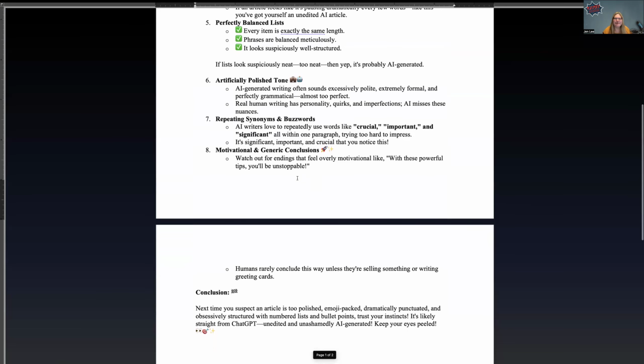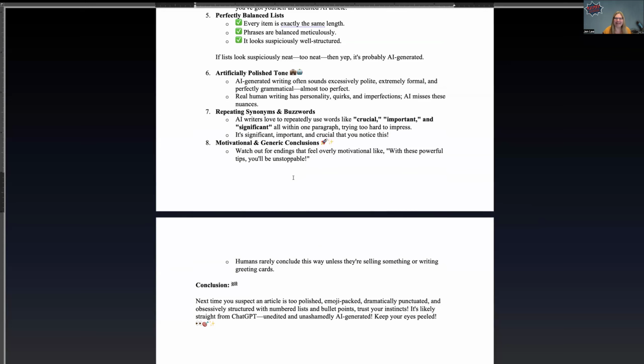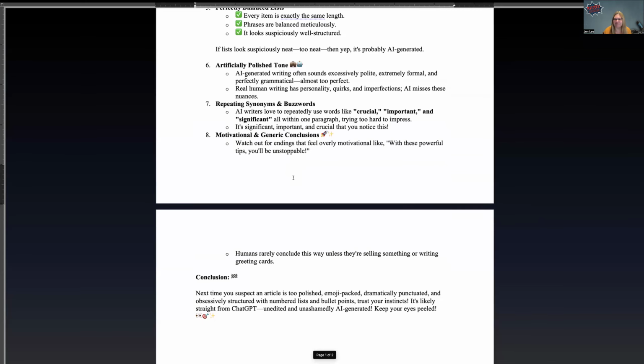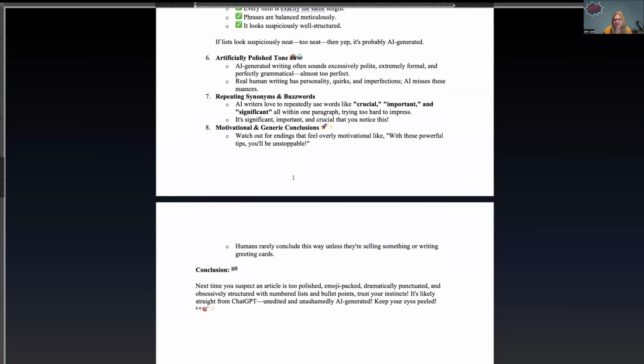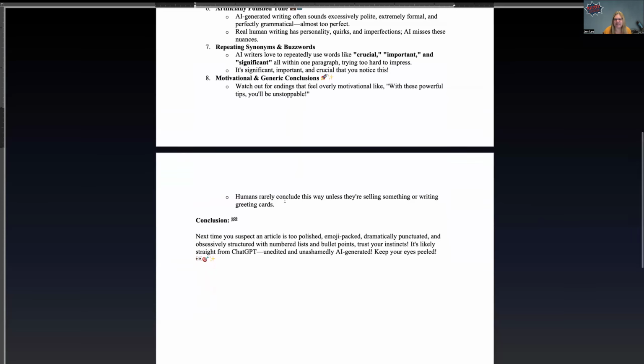And then the motivational and generic conclusions. This cracks me up because if you know me, I am a fairly positive person, but I'm also very sarcastic. Whenever I see something with these powerful tips, you'll be unstoppable, I didn't write that, because I'm never going to write like that. It's a clear giveaway that either you don't know what you're talking about, because why would you let AI generate an article, or that you're lazy. No one concludes sentences that way.